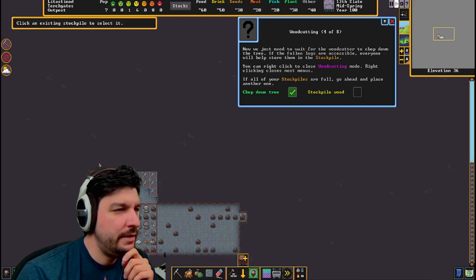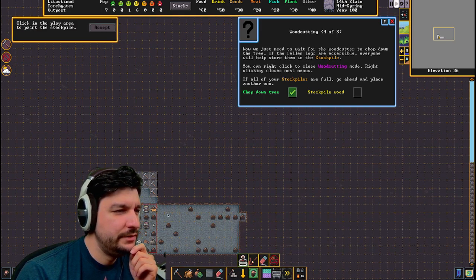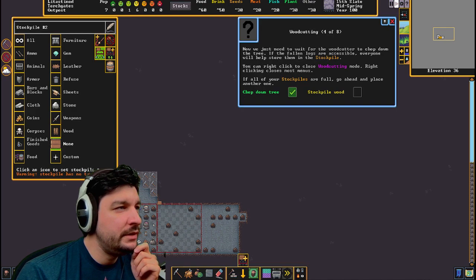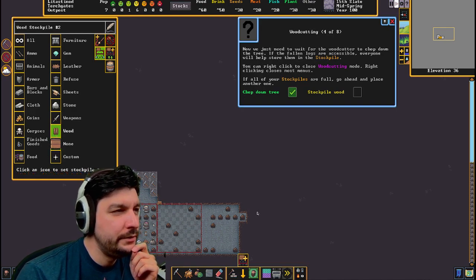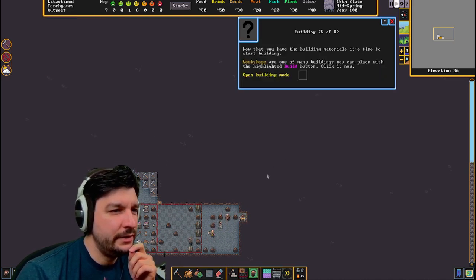So, stockpile time. I'm gonna go... Cat, if you would please. Alright, I'm good with this just being the stockpile room. And then this is gonna be for wood. Yes. And it's happening. There it goes.